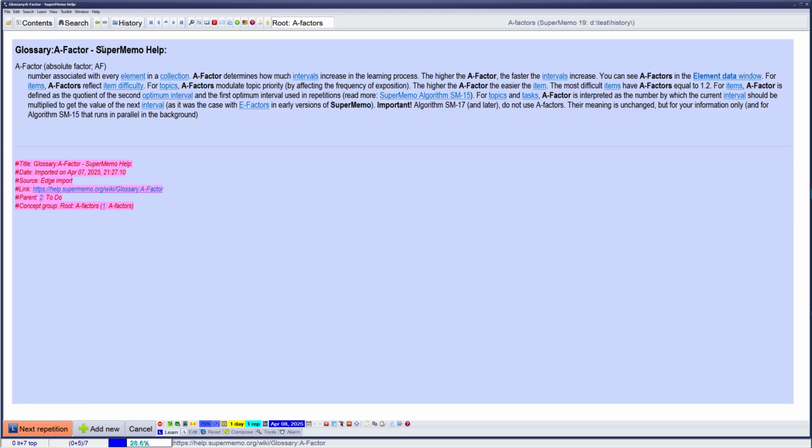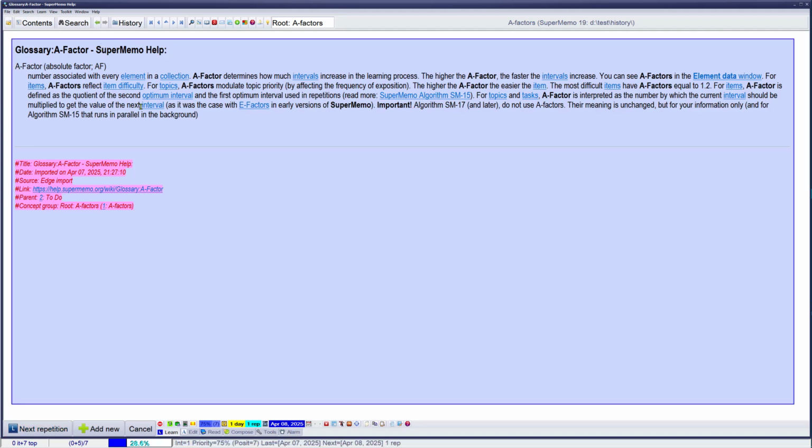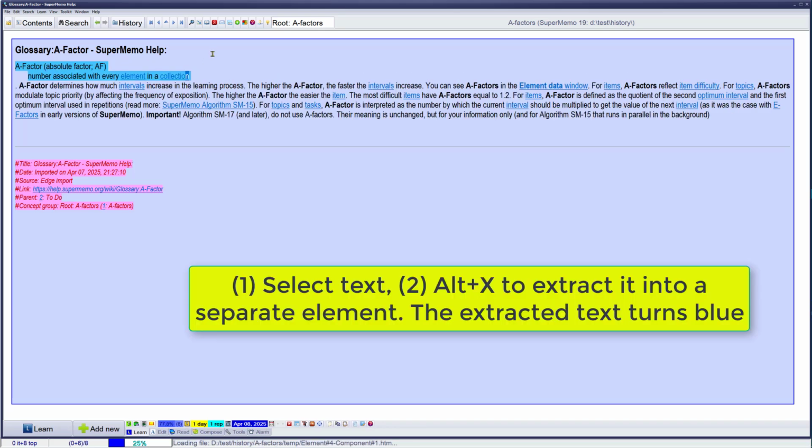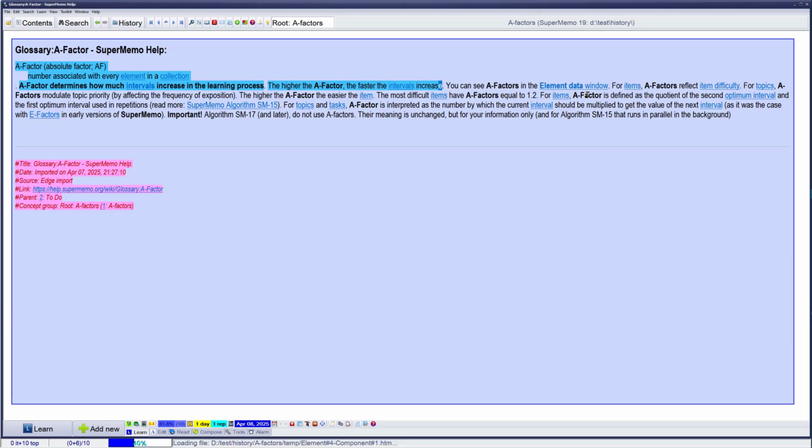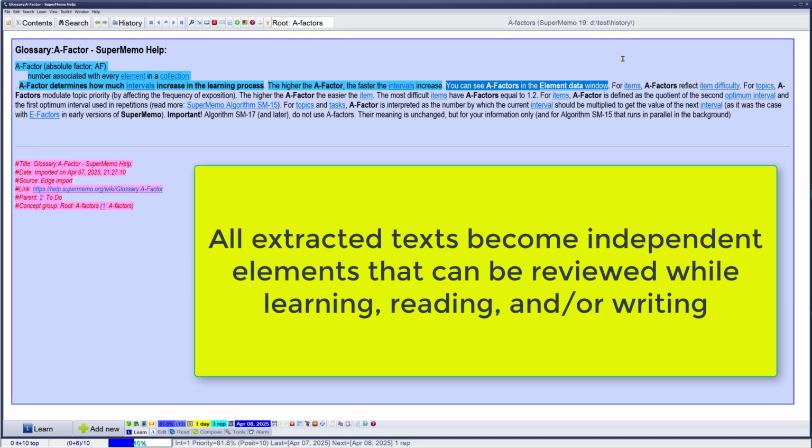Glossary, A factor, SuperMemo help. A factor, absolute factor, AF, number associated with element collection, okay. This is A factor, determines how much it is good, okay. The higher the A factor, the faster the differences increase. Okay. You can see A factors another, okay. So all independent pieces of information which we can reshuffle and organize nicely depending on the structure that emerges during incremental writing.